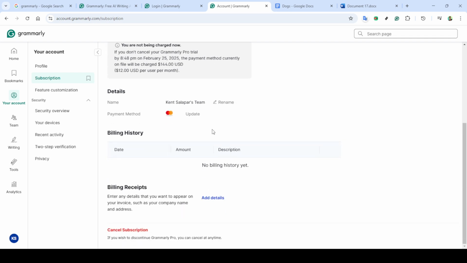Within the subscription page, move on to find the Cancel Subscription button. Clicking on this will start the actual cancellation process. Don't worry, you'll be guided through confirming the cancellation, which makes sure that there aren't any accidental clicks. Grammarly generally asks for feedback on why you're choosing to leave, although this part is entirely optional.